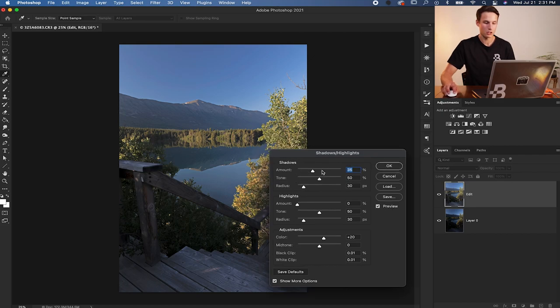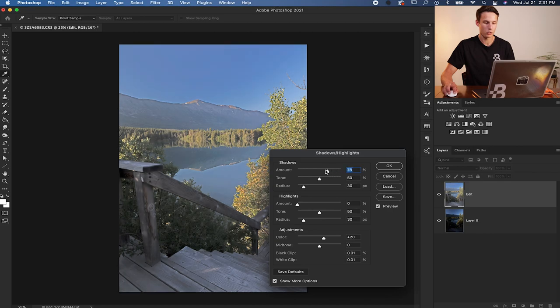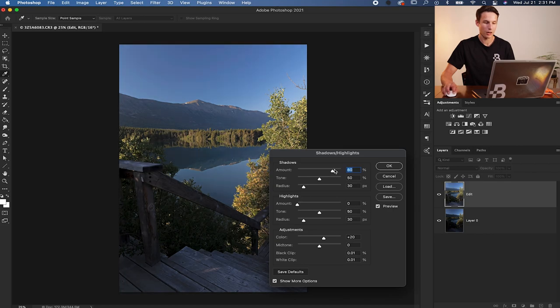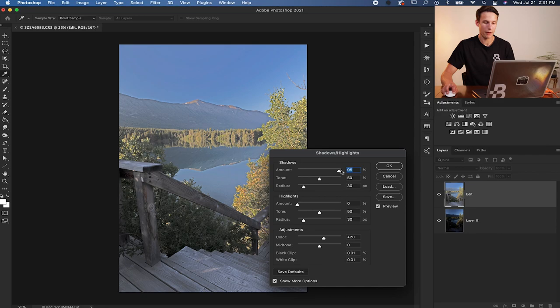The shadow percentage is going to change how bright your shadows look in your image. But as you see, when I bring up my amount to a really high number, it kind of looks weird around my image. And this is all due to your radius right here. So if you increase your radius, it's gonna help to blend those adjustments in a little bit more. So that is just something to be aware of. This works the same way for both the shadows and the highlights.